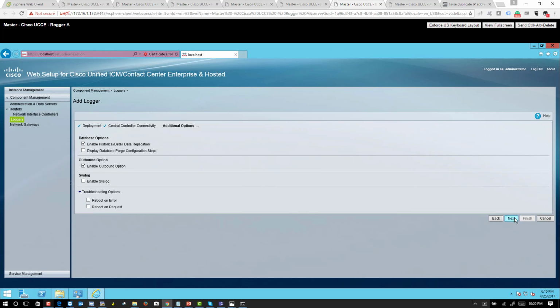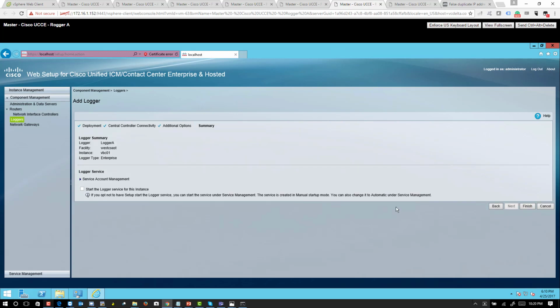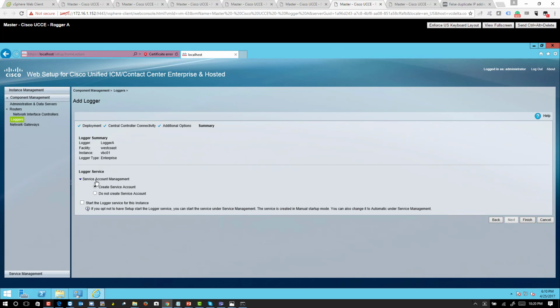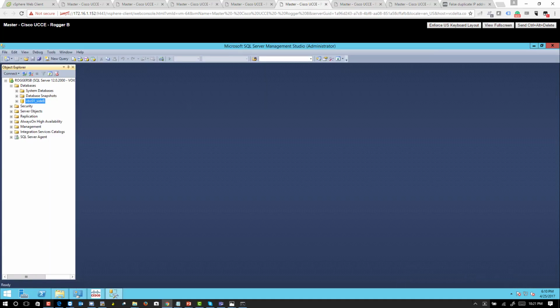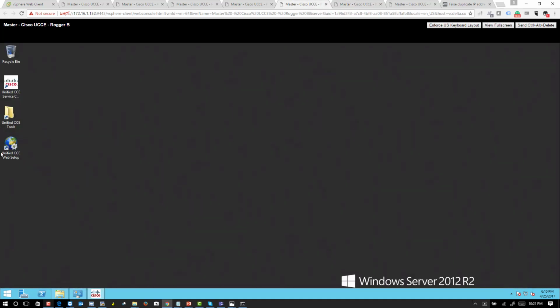If there is an error, the system will reboot. Well, if the system keeps rebooting and does not give me an option to fix the problem, it may end up going in a loop. Now here you can create your own services, create service account, or say do not create service account. I will let the system create the service account and start the services. So finish. While this takes place, let's go to site B, and in site B I will now add the web setup.